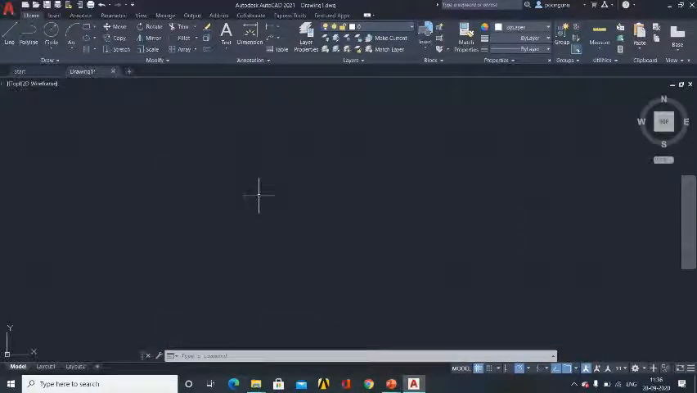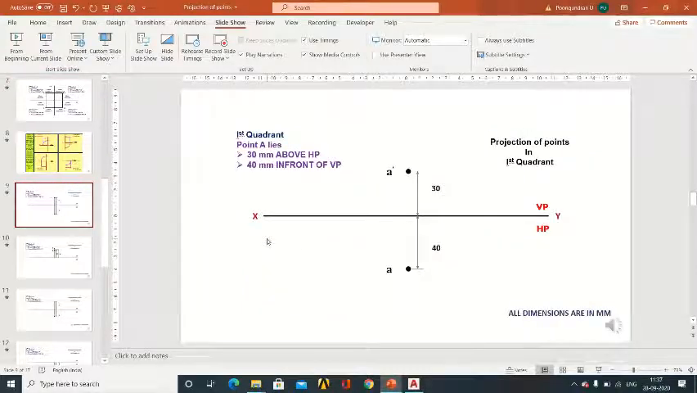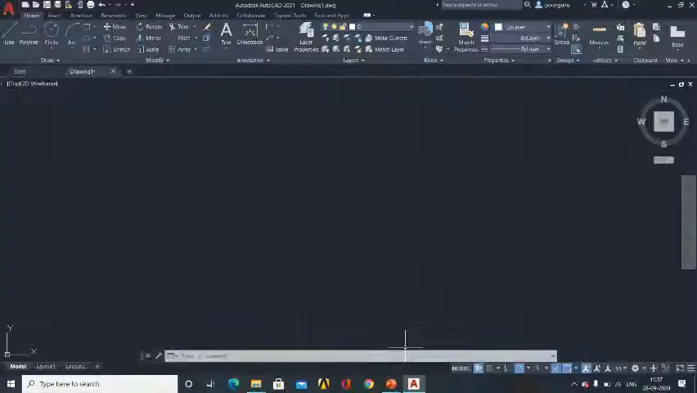Then we are going to represent the projection of point A in the first quadrant. So we will look into the question. We are going to draw the projection of point A located in the first quadrant. We have already seen the answer, so we are going to draw the shape. The first step is to draw the XY line. Then we need to position point A dot in VP and A in HP. So we are going to draw point A lying 30 mm above HP and 40 mm in front of VP in AutoCAD.